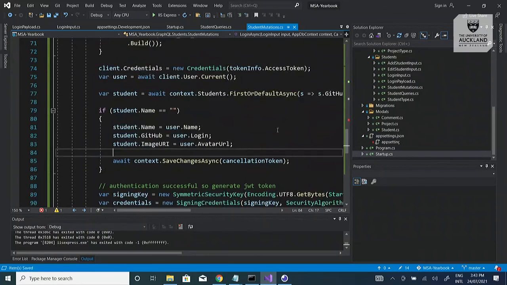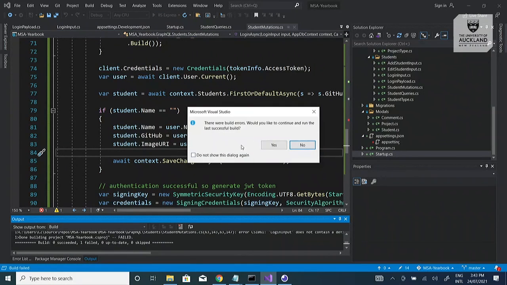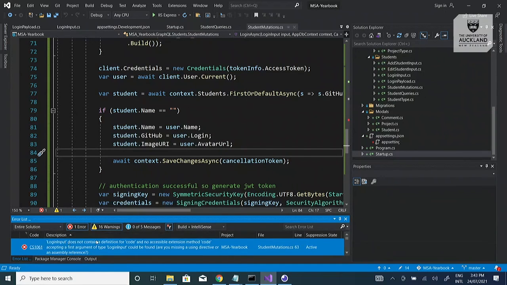So now we've created the login thing. Let's try it out. And it's a build error. Great.